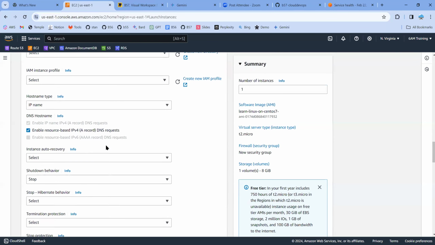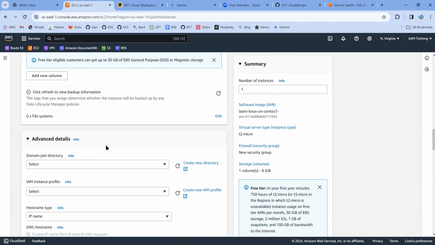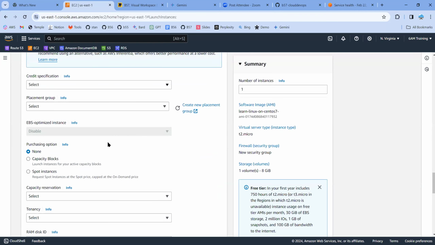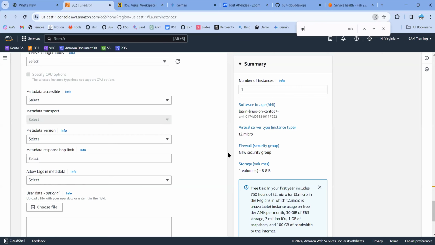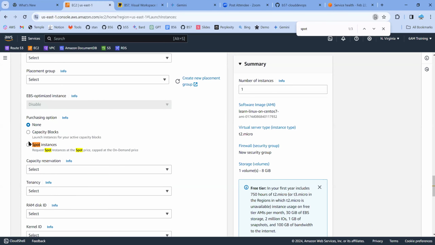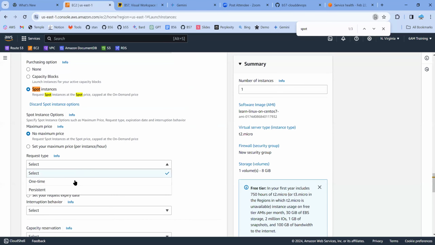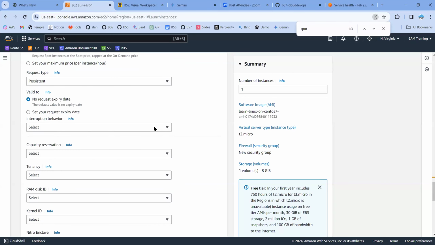And in the advanced section, there is an option called spot. Where is that? Why am I not able to find it? Just search spot. And once you select spot, you get custom spot options. In that, you need to mention the request type as persistent. Okay, and also interruption behavior stop.